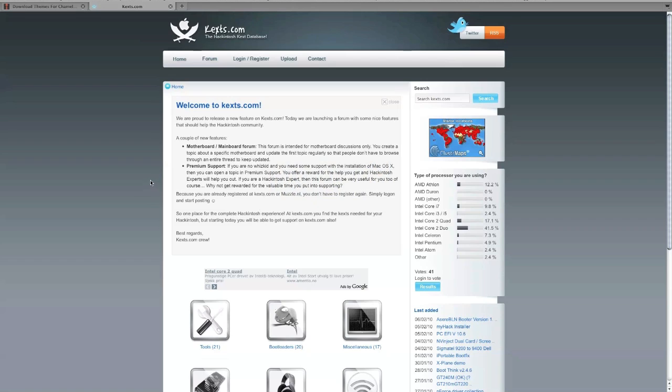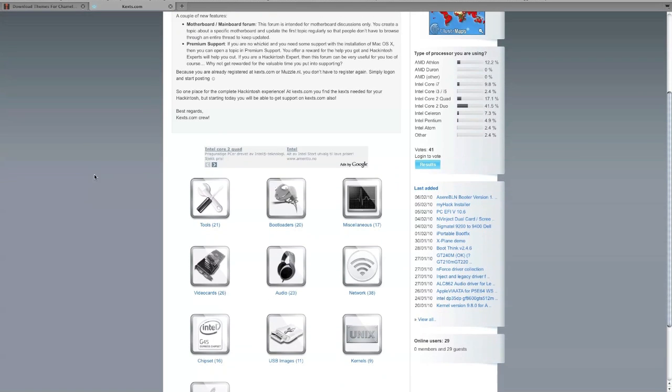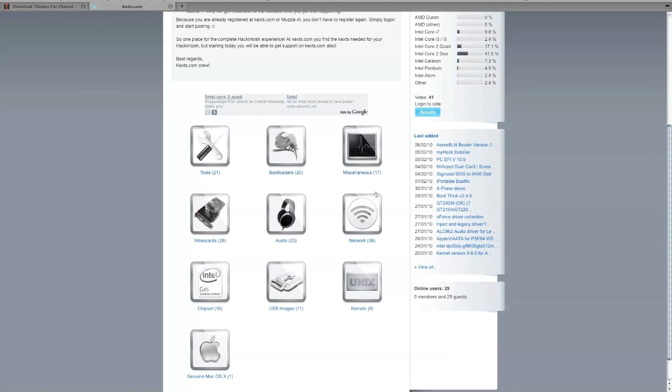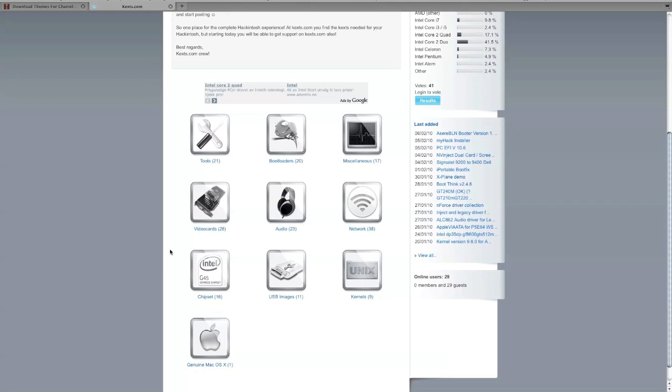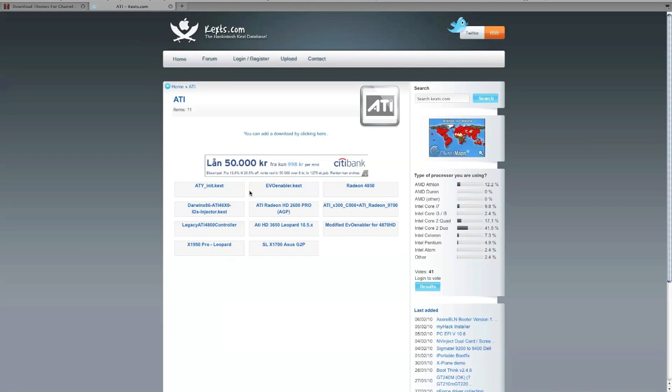We'll go on a website here called kext.com. This is where I got the kexts needed for my motherboard. And there are a lot of things here. There's drivers for different network cards. There's some tools here. There's bootloaders. There's kexts for video cards, both ATI and NVIDIA, as you can see here.